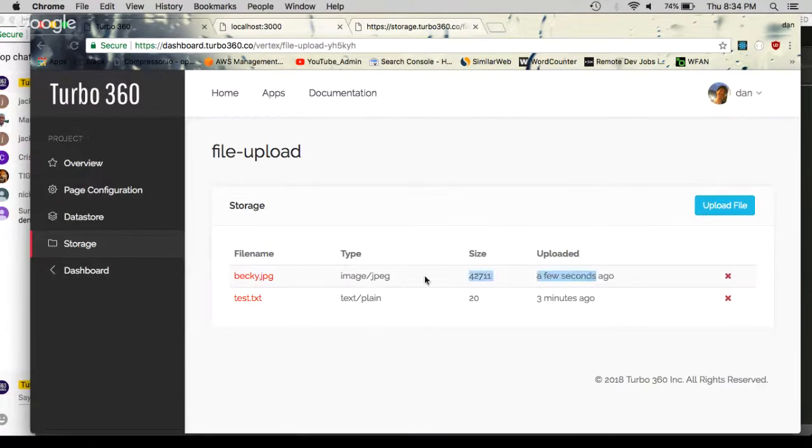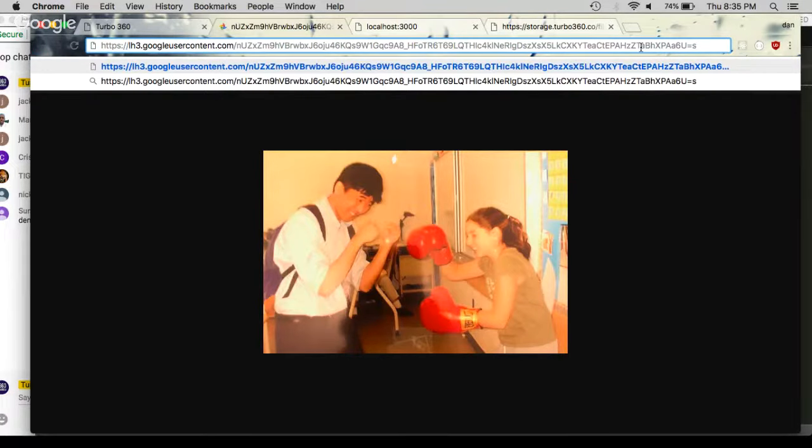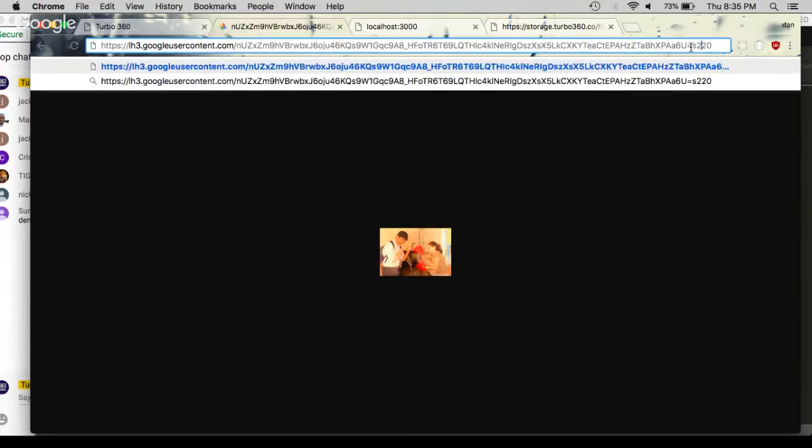So here's the image I uploaded a few seconds ago, right here. If I click on it, you'll see the image, that's me, in its native size. This is the natural size of the image. Now, if I want to render a cropped version, I go all the way to the end of the URL, and I do equals S, and the size of the crop. So if I want it to be smaller, I can do 120, and it'll automatically scale down to a 120 pixel size version, where the longest side is 120, or in this case, 220. I did 220 right here.